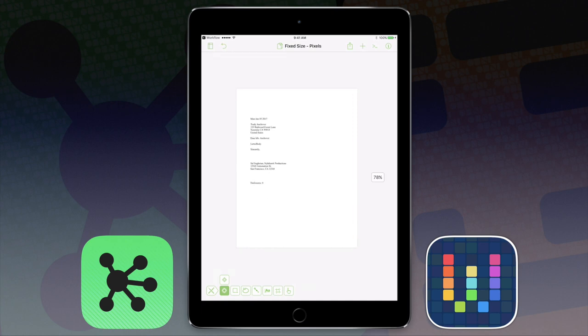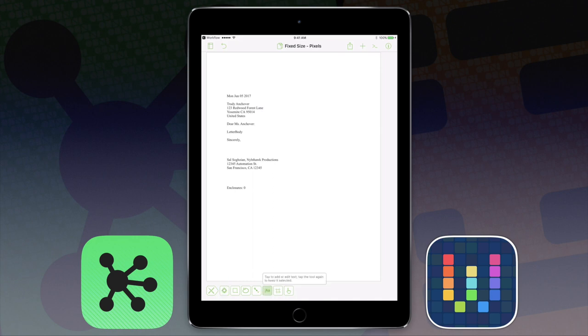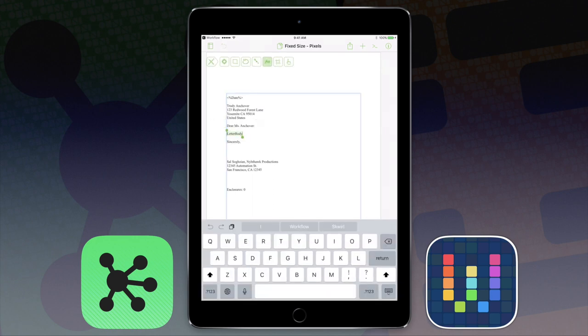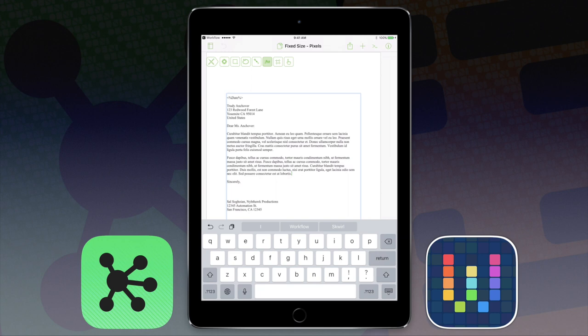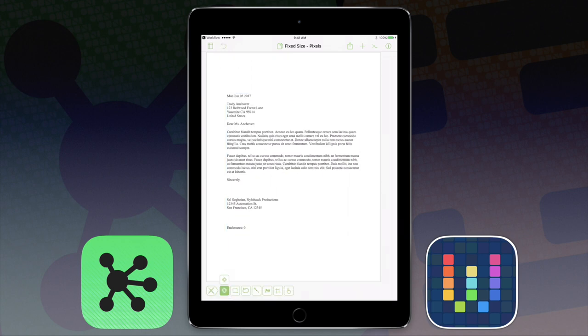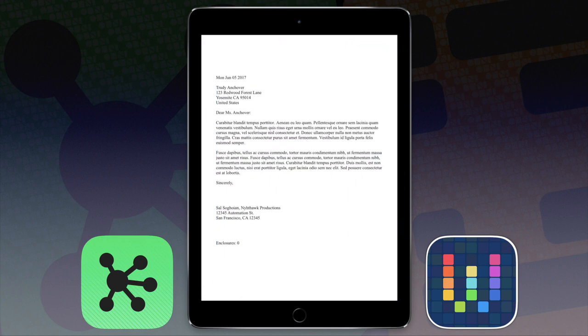It instantly creates a canvas that's the size of a US letter, fills it out with the appropriate addresses and information from the recipient and from me, and then I can just paste in whatever I want or type in whatever I want. And I instantly have a business letter just by tapping and accepting somebody from my address book, all because of the ability for Workflow to support this concept that Omni's doing.